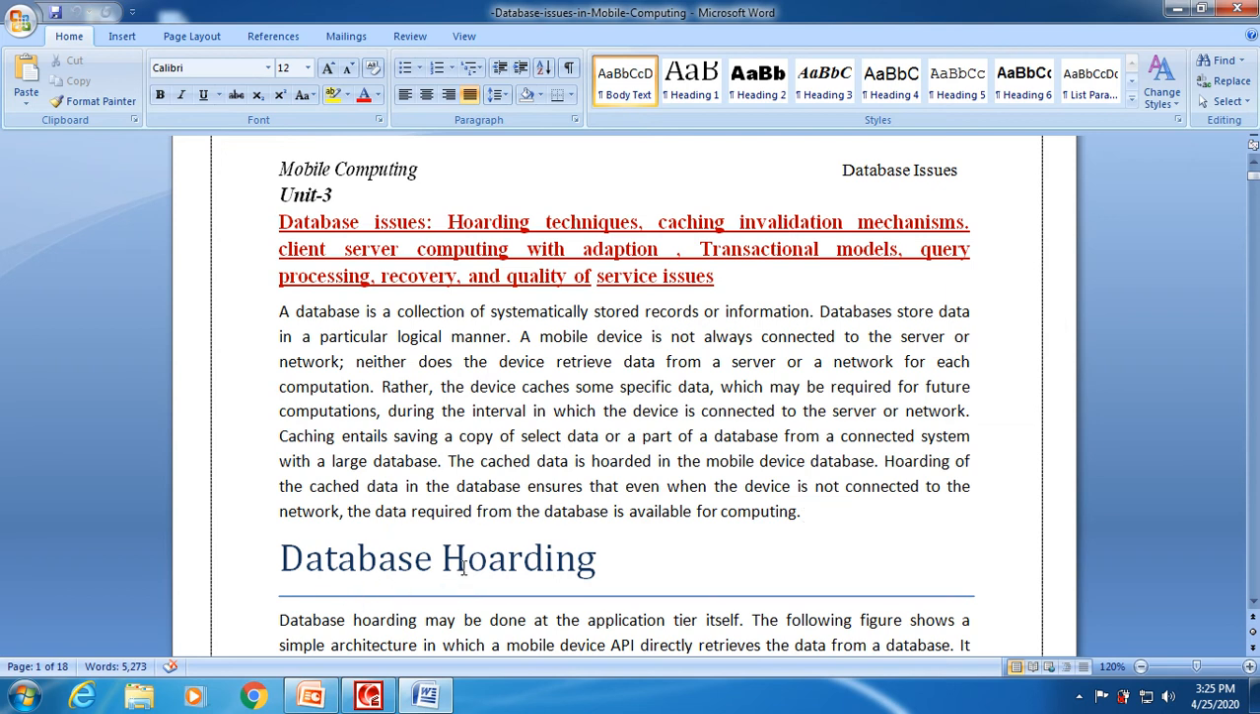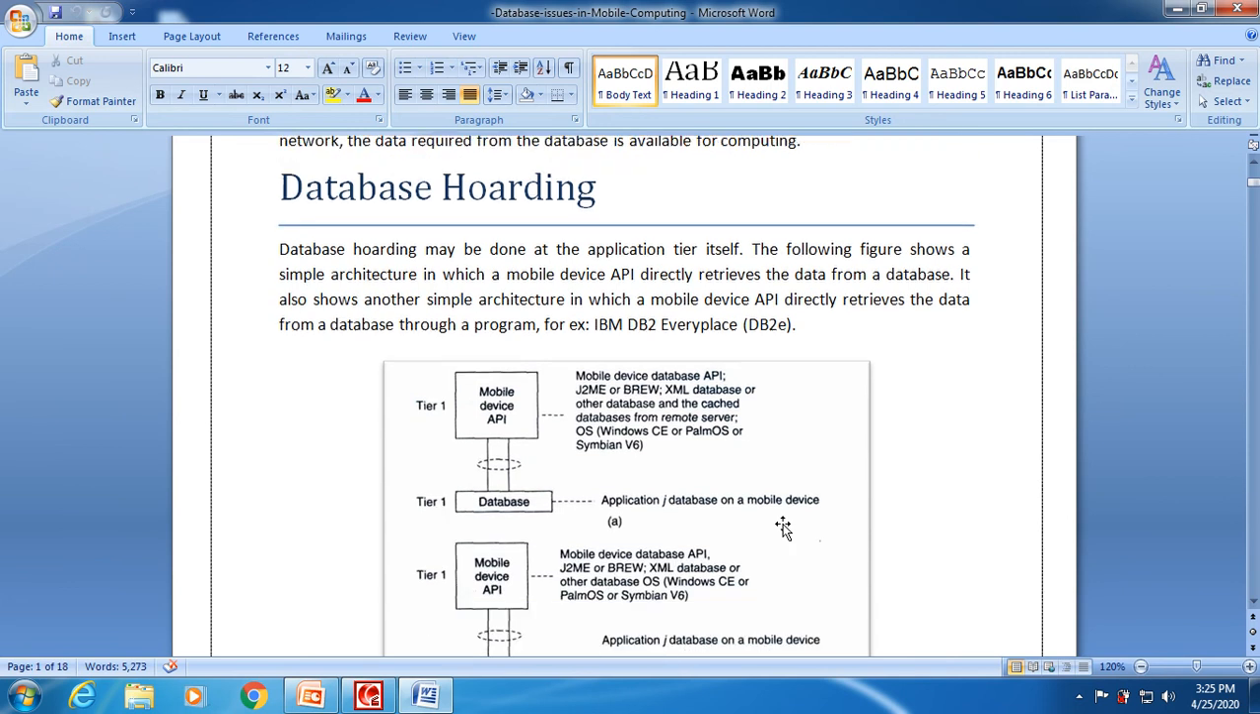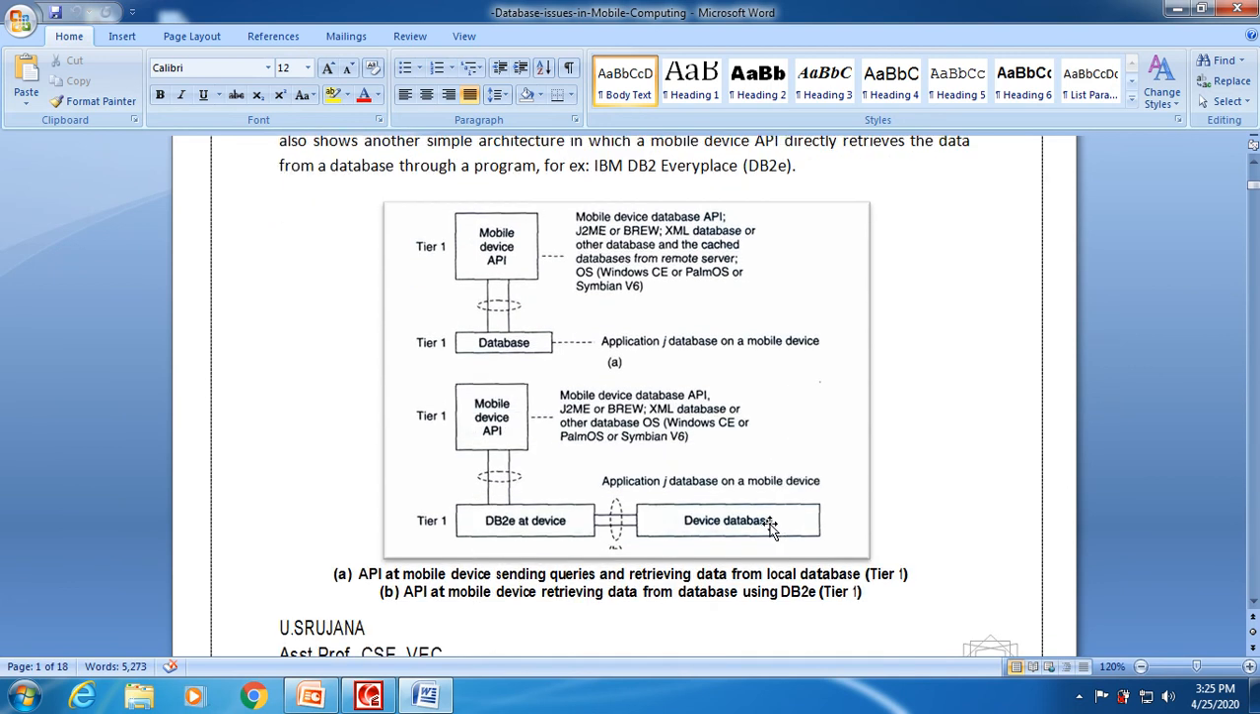So the entire database hoarding will be done in the application tier itself. See here we are having two figures, A as well as B. A shows the API at the mobile device sending queries and retrieving data from the local database, and figure B shows the API at the mobile device retrieving data from the database using a database tool.